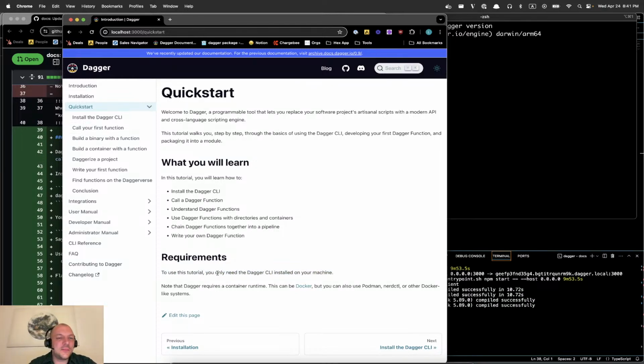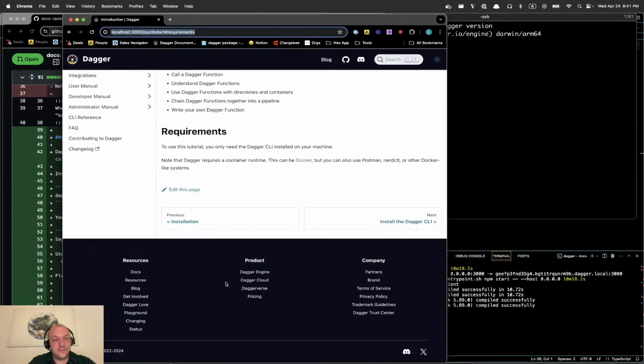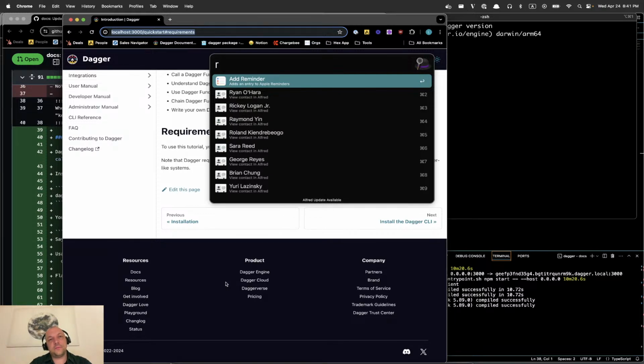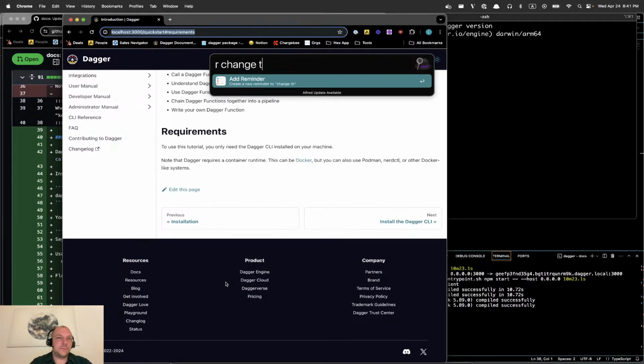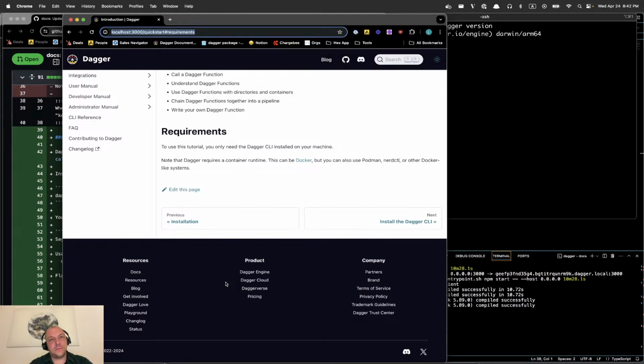Yeah. This part seems a little bit misleading, right? Because it says, hey, you only need Dagger CLI installed on your machine. That's not really true. You need Dagger CLI and a container runtime, which we do mention in the next sentence, but it's strange that we say you only need this. We should just say you need Dagger CLI and a container runtime. So this is another thing that I want to maybe suggest a change for. Just taking a note for myself.